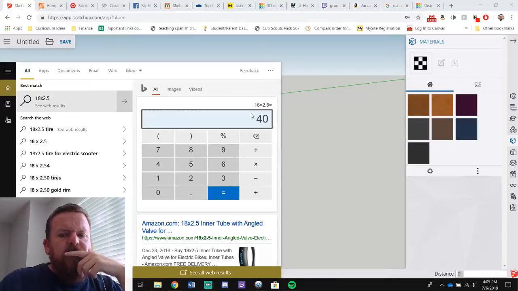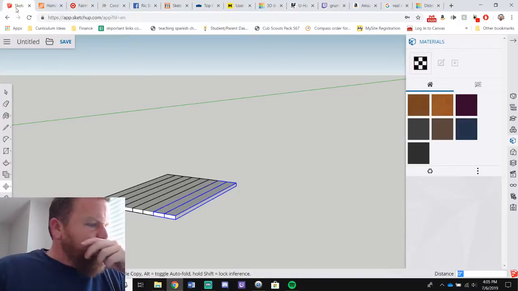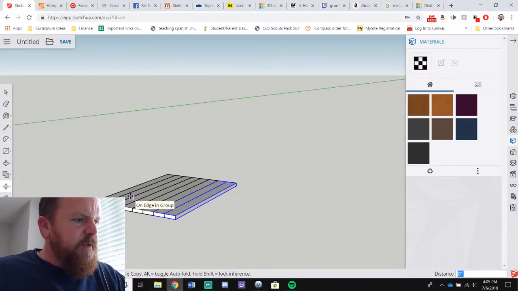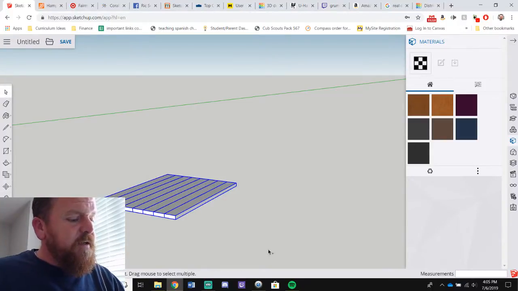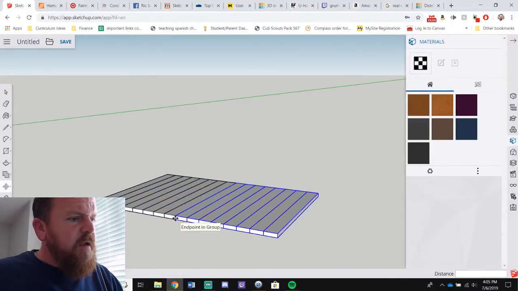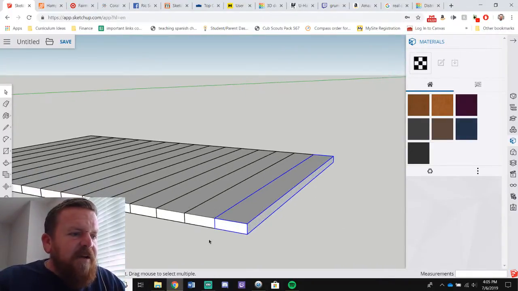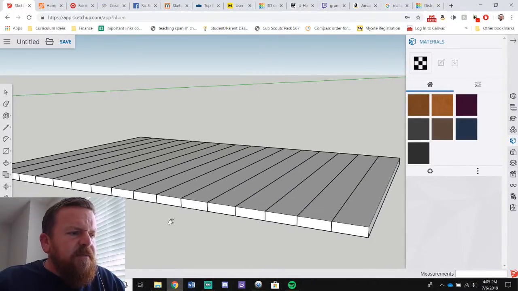I'm sorry, 16 planks. 1, 2, 3, 4, 5, 6, 7, 8. Cool, so now I can double it. Watch this. There we go. Okay, so there's my tabletop. That's the thing. I would like to have an eighth of an inch between, but I don't know how to do that in SketchUp.